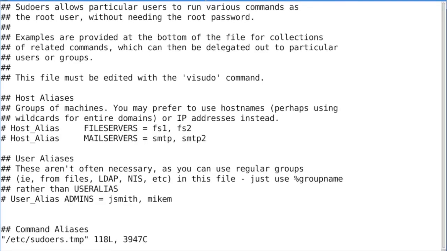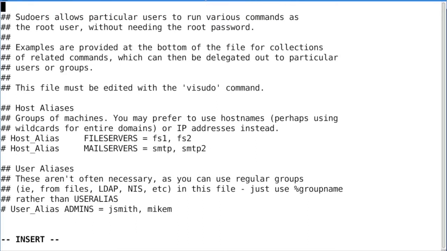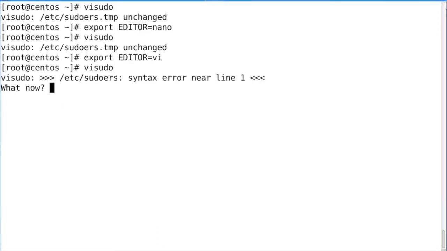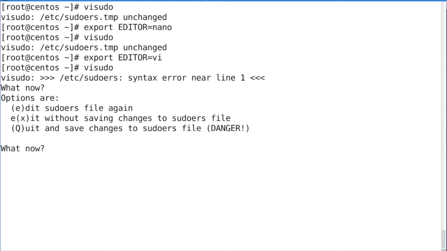One big advantage to using visudo instead of directly editing the file is that it performs syntax checking. I'm just going to put some invalid data at the top of the file and then write, quit, and exit this file. As you can see, visudo detected an error and it asks you what you want to do next. I'll hit the enter key to show the options. At this point, you can either edit the file again, abandon your changes, or force save them. Now, don't do that because you don't want an invalid sudoers configuration.